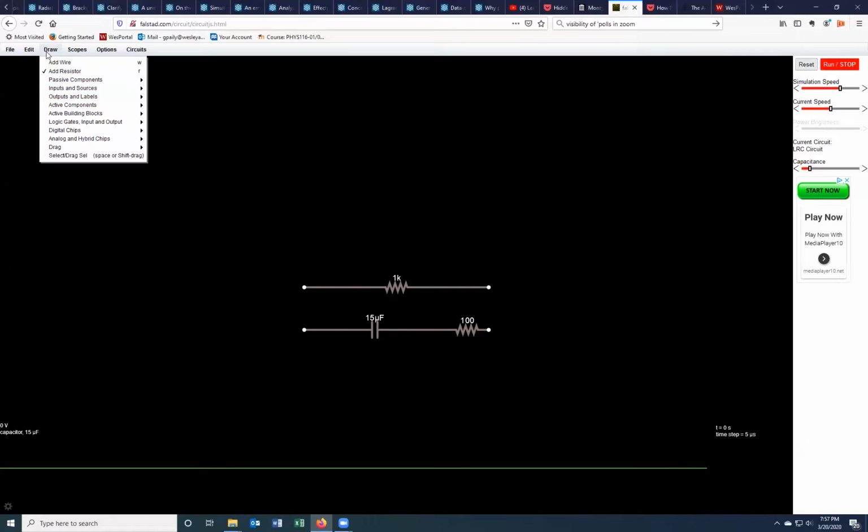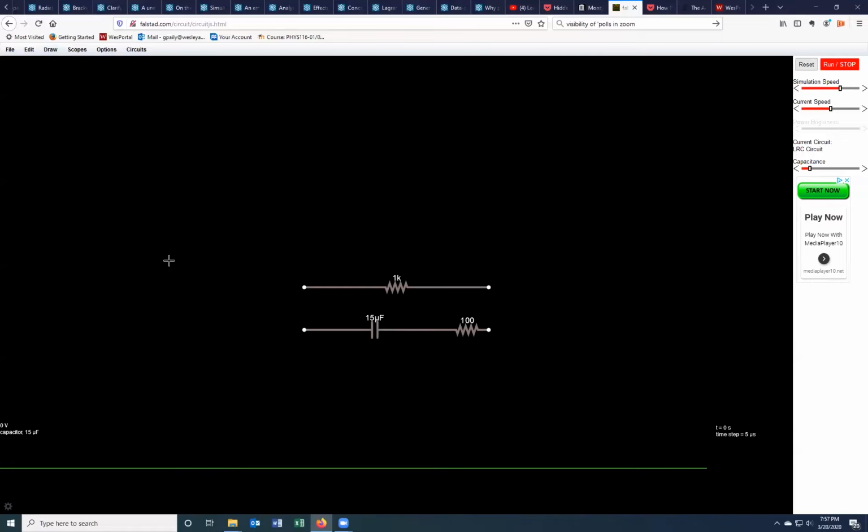Again, I go to draw and I click add wire. Click and drag. There's a connection there and a connection here. Of course, this alone is not enough. I need a battery and a switch.